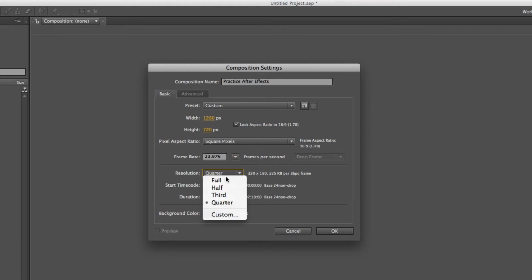Resolution, you can change this after, so you don't have to really worry about this. This is just when you're playing back your projects while you build them out. You can show it in full frame, full resolution, half, third, quarter, or even customize it. You might find that your computer is a little bit slow and it's too slow to play the full quality of a video, so you might want to do a quarter. I'll show you how to change that later too.